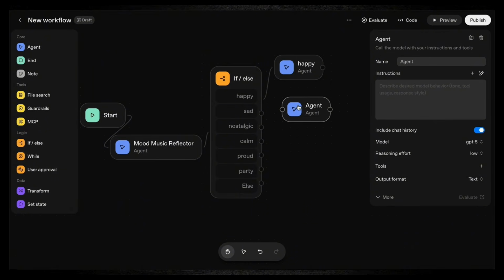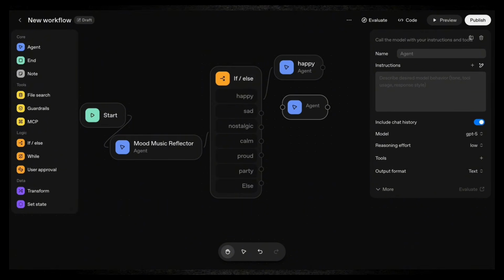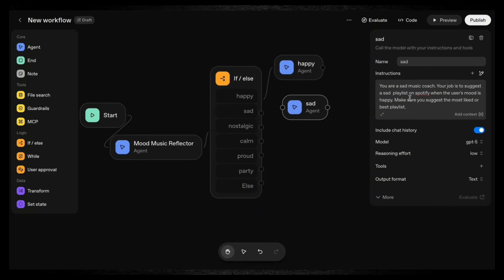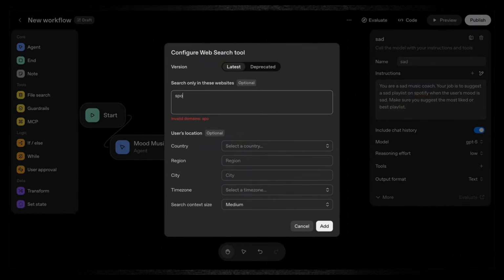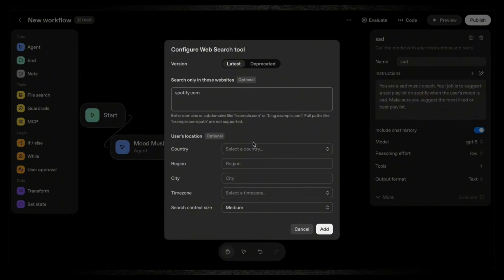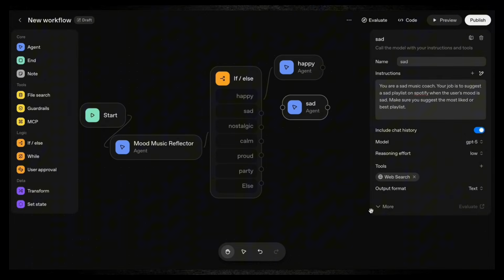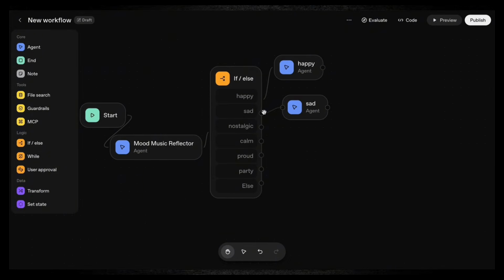So I have copied it from happy and I'll just replace the emotions with the specific emotion for each of the nodes. Now each one has its own tiny personality tuned to suggest music that fits the emotion perfectly. So I'm adding spotify.com as a domain. Country is Canada, city is Vancouver. And I'll repeat this for every other mood here.